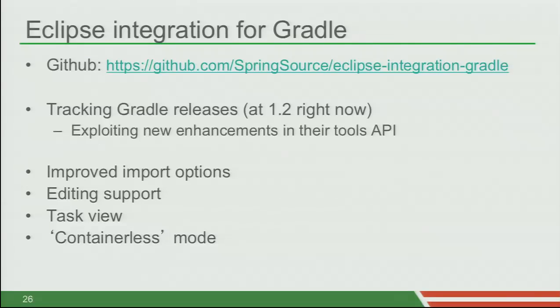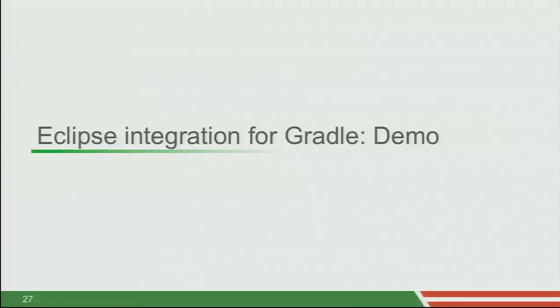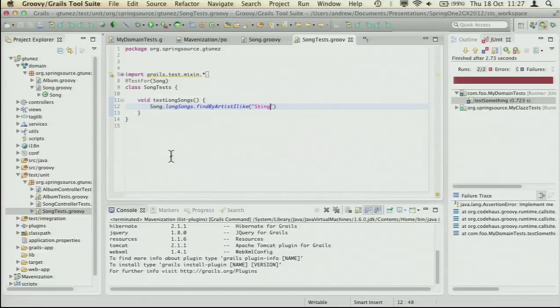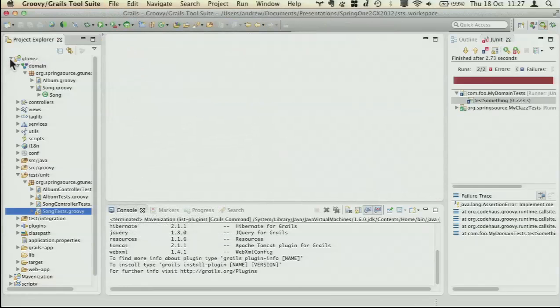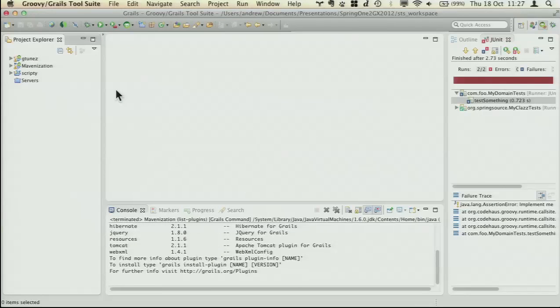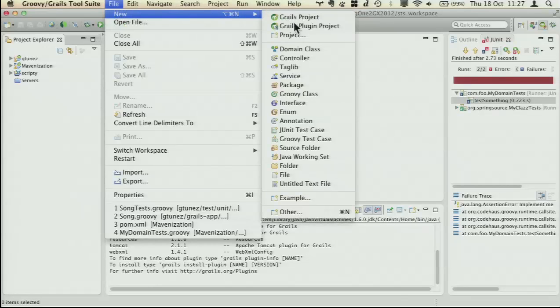There's a few points there, better import options, editing support, but basically I'm going to dive into the demo so I can show you some of these. So this is a GGTS, but we've installed the Grails IDE support from the dashboard. So I'm just going to show you a few things we can do in here.